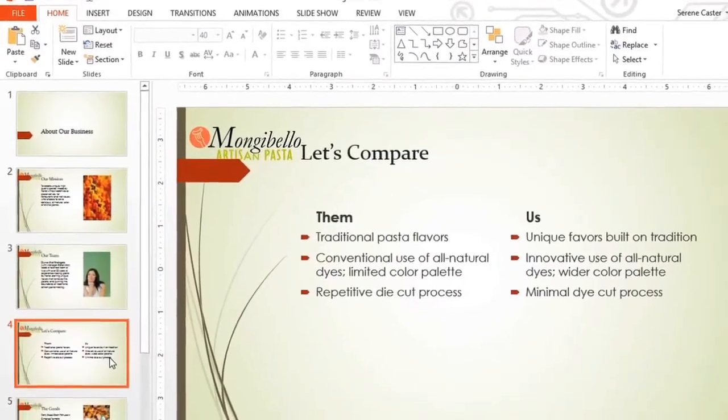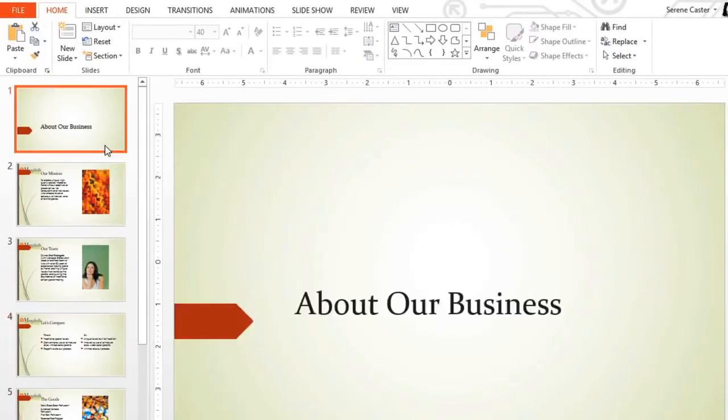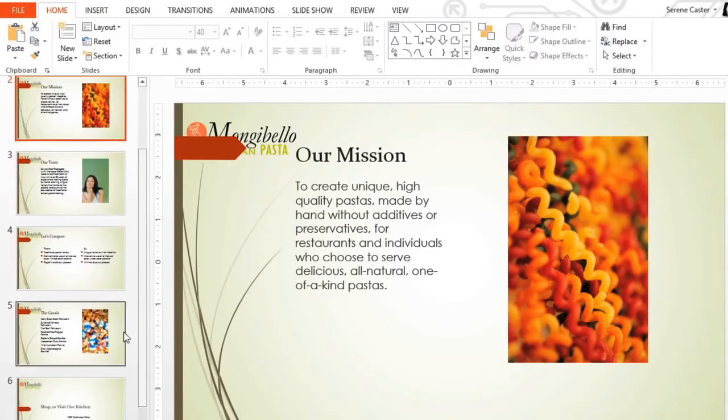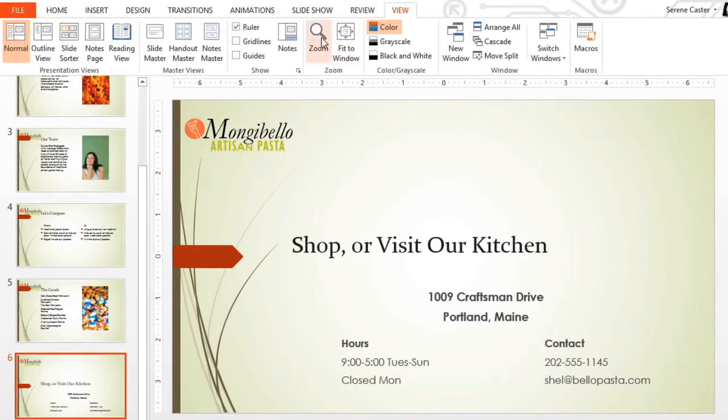Well, the logo looks good, and it's in the upper left corner on each slide. But it looks like we've got two problems here. On my title slide, the logo doesn't show up at all. Also, this shape is covering the logo on some of the slides. And on others, it's too far down. It's okay though, we can fix all of these things by going back to the Slide Master view.